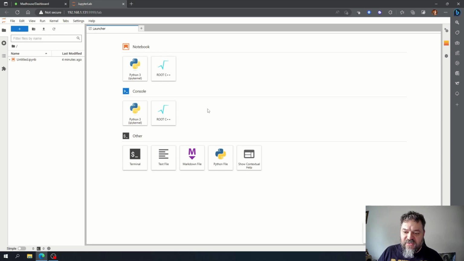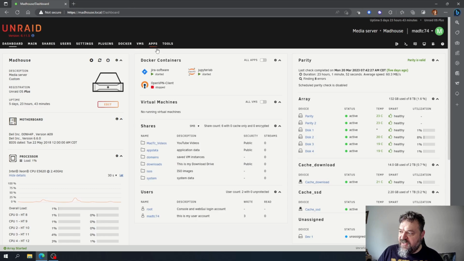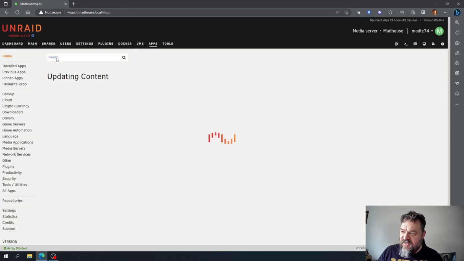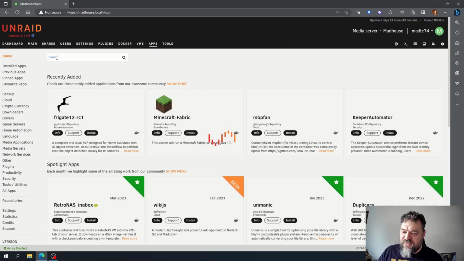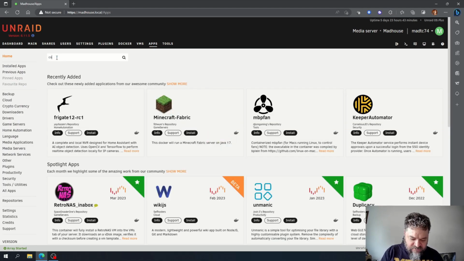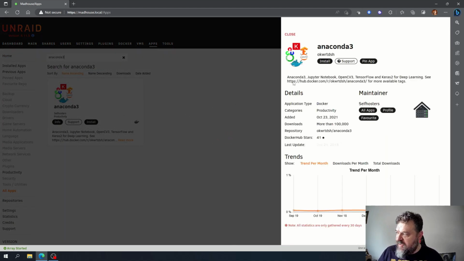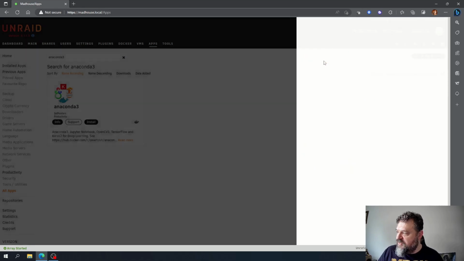So if you kind of want a clean install just to mess around with Python or R for that matter, we can install Anaconda. So to do that, we're going to go down here to our apps. And I'm going to do a quick search for Anaconda. And we have the Docker container right here. It's real simple.